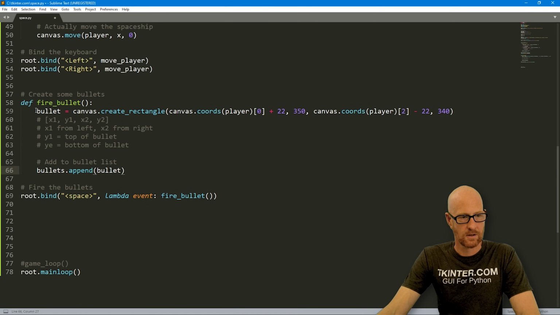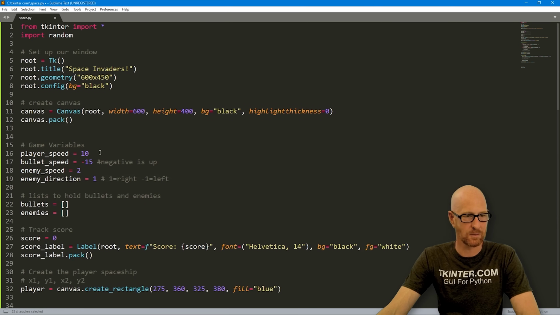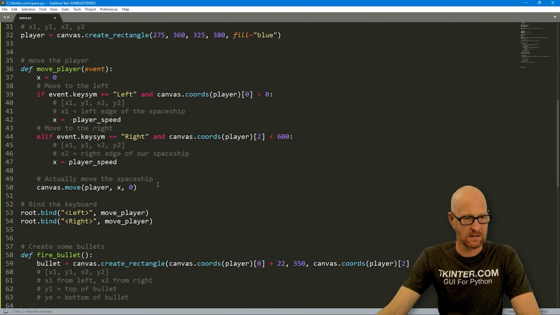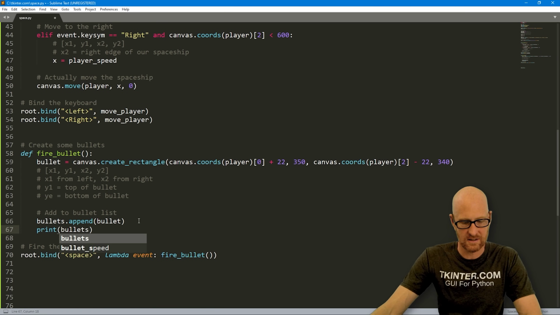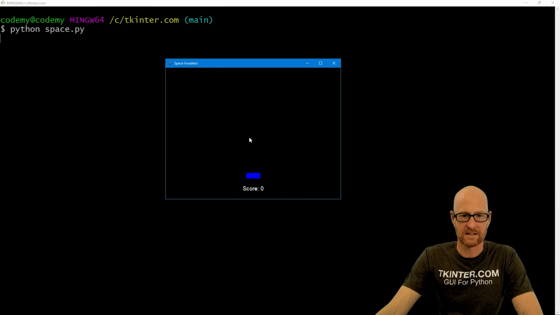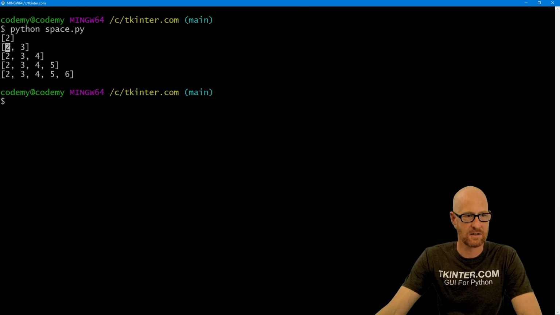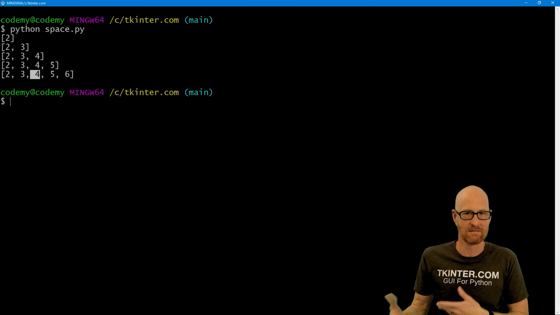So check that out. We've got our fire bullet function, and it creates a bullet and appends it to our bullets list, which is up here. So every time we do this, let's just print out our bullets list. Save this, let's run it. I'm just going to hit the space bar 2, 3, 4, 5 times. And here you see now we've got 2, 2, 3, 2, 3, 4, 2, 3, 4, 5. So we're keeping track of bullets, and we don't really care what's in this list right now, but this is what's happening when we're adding bullets to the list, right? So just keep that in mind. These are important. These will allow us to keep track of the bullets and do things with them later on.